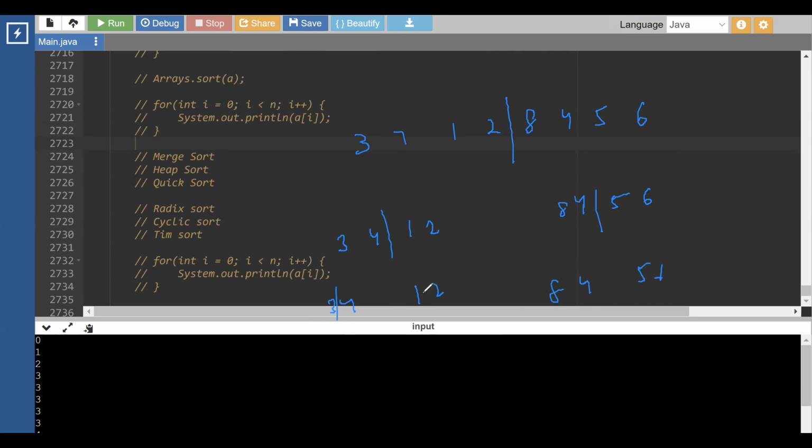Now we again break it into two parts. We break it into 3, 4, 1, 2 and 8, 4, 5, 6. Once we reach a single element, a size-one array, we can start merging them. So let's say we divided it into this, and now we'll merge this. When you merge 3 and 4, two arrays, this is something which we can do right now.